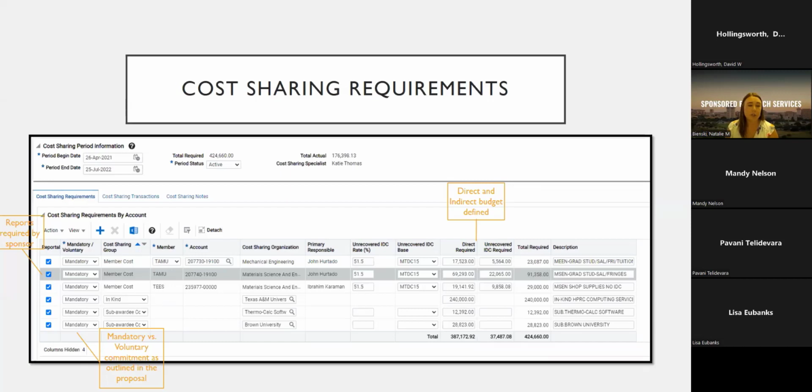Cost sharing group is also a new field added to the cost share module. This defines where the source of funding is coming from. So member cost equates to an actual FAMIS account that is created and that we will link to this new module. In kind generally comes from an outside party. In the example I'll go over, it's actually coming internal, but there is no account linked to it. So we've designated it as in kind.